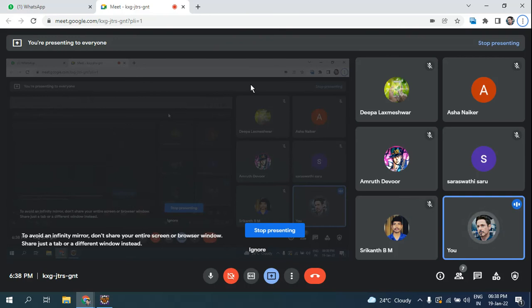What about you, Srikanth? Do you have any doubts about abstraction and interface? No, sir, I can't understand, sir. Deepa, what about you? No, once again repeat interface. Asha and Saraswati, do you want me to explain again, or did you get the concept? So I will explain again.